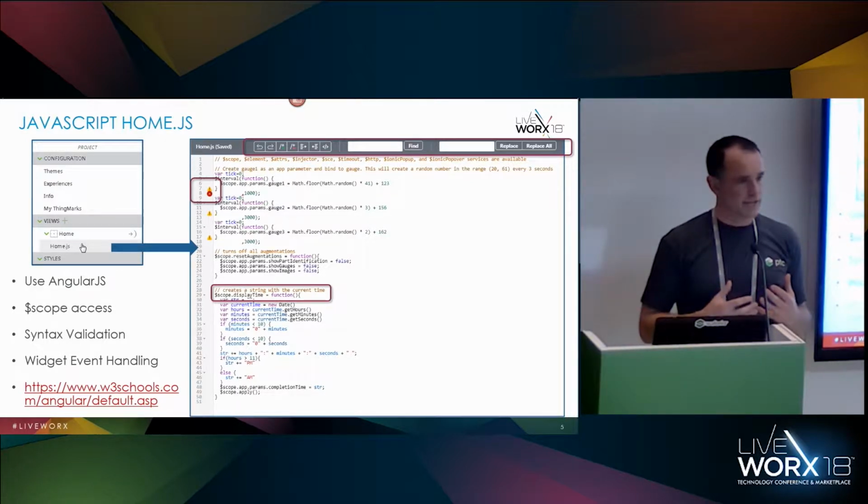Again, we're using AngularJS, so common terminology, common vernacular, common components that you're already familiar with. You can always go out and learn more at the link that we put at the bottom if you're not an expert on this particular area. We provide global access to variables. So again, that's what the scope access is providing. So I can define things in certain areas and access properties and other information in other areas. We have some syntax validation checking in the JavaScript editor, and we have widget event handling.